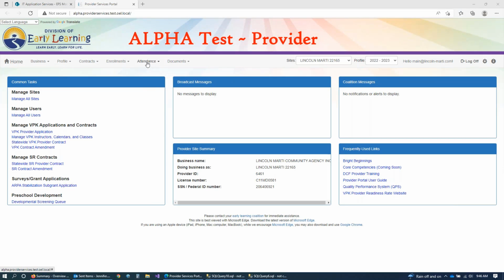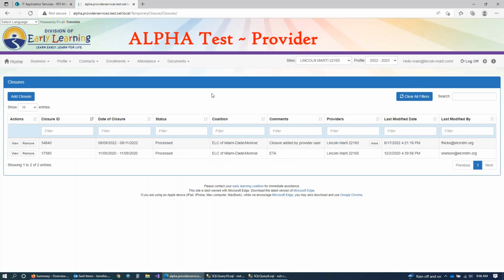All right, I'm in the provider portal and I'm going to create a temporary closure. Here for this provider, you can see the provider's history of closures, and they had 2 that are already processed or approved by the coalition. Okay, so I'm going to click Add Closure.